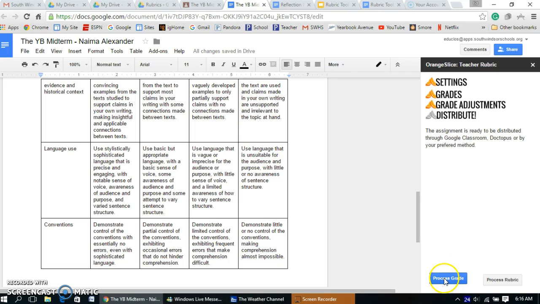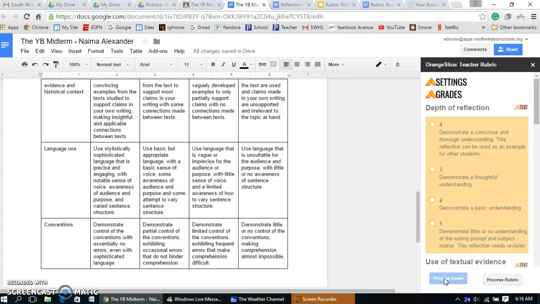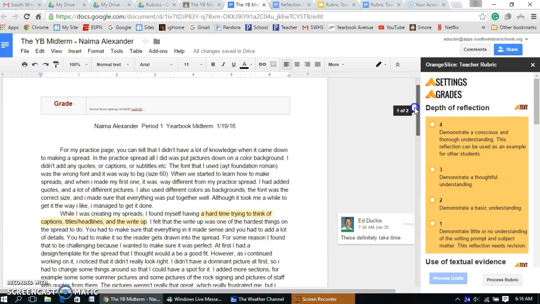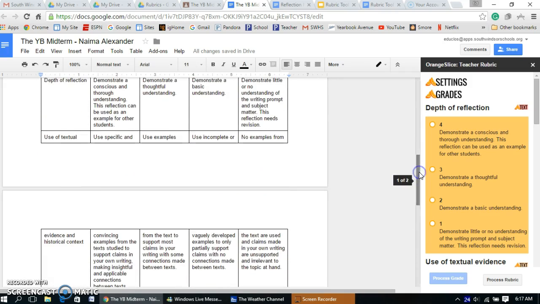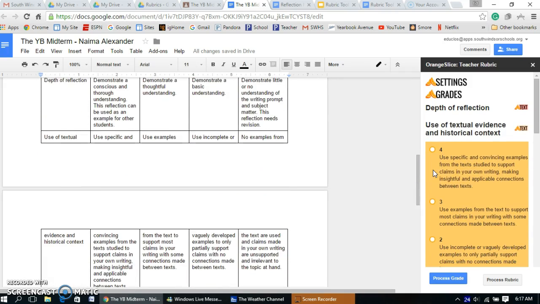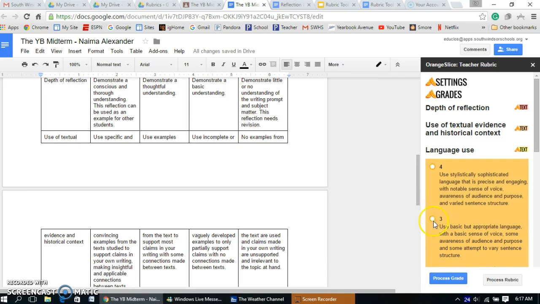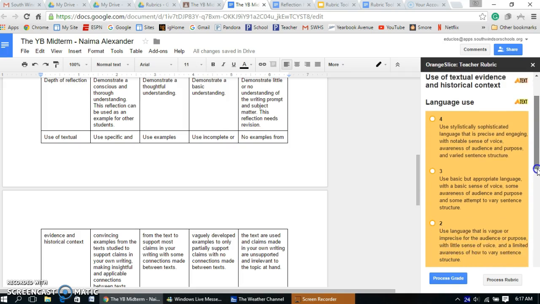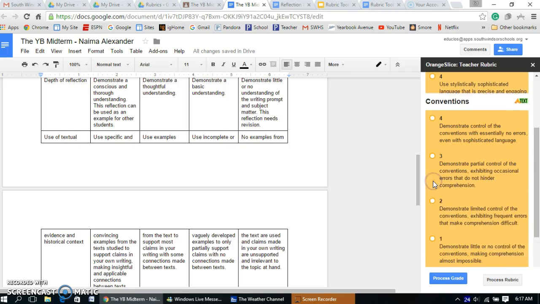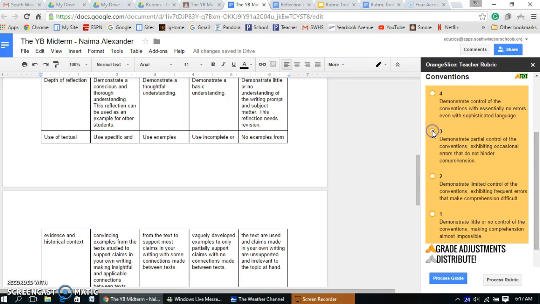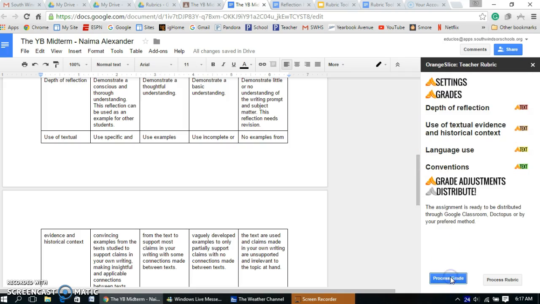And at this point then I want to process the grade. Now what I have over here in the toolbar is the ability to grade on this rubric. It just pulled in my rubric, and I went back through my students' work and read through and looked at the things that she accomplished. Then I say, okay, depth of reflection, there's a 3. Use of textual evidence, she was a 3 as well. Language use could have been a little bit better, so at this point I'm going to mark a 2, and for the conventions she was a 3. I go ahead and I process the grade.